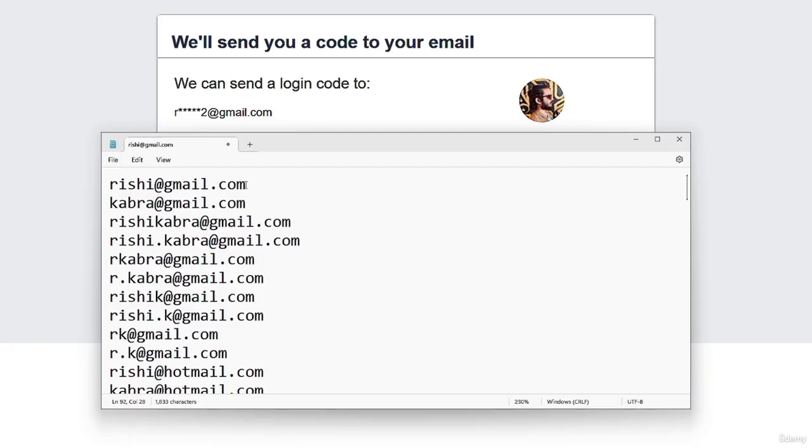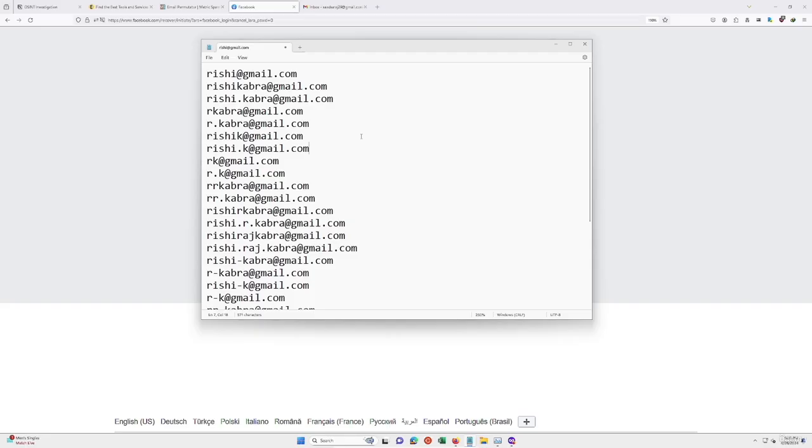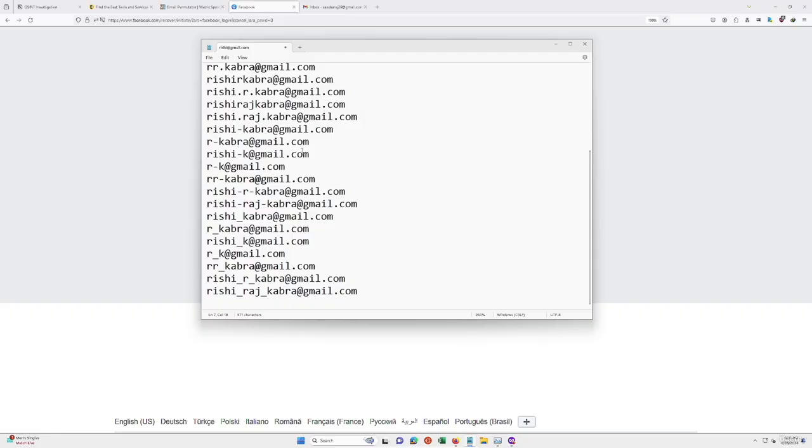So right now we need to exclude all email addresses that do not start with R and are hotmail.com, because we can see that he's using at gmail.com. And now I only have 29 email addresses that are only gmail.com and start with the letter R. So the next step is to verify which email address is valid and which email address is not valid.